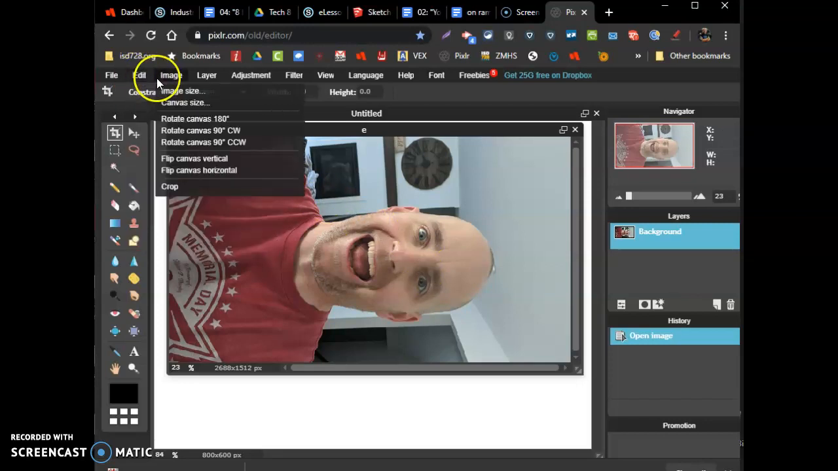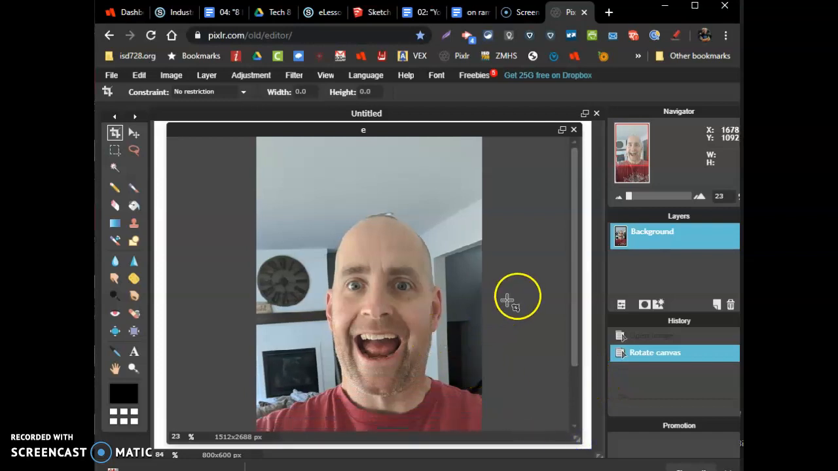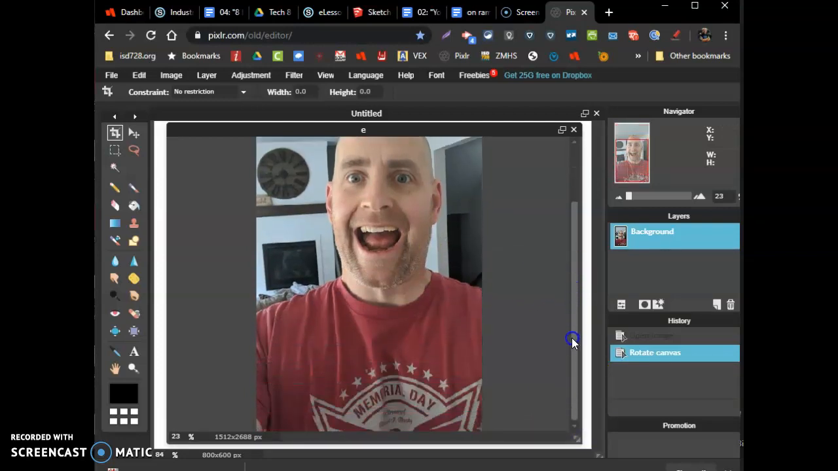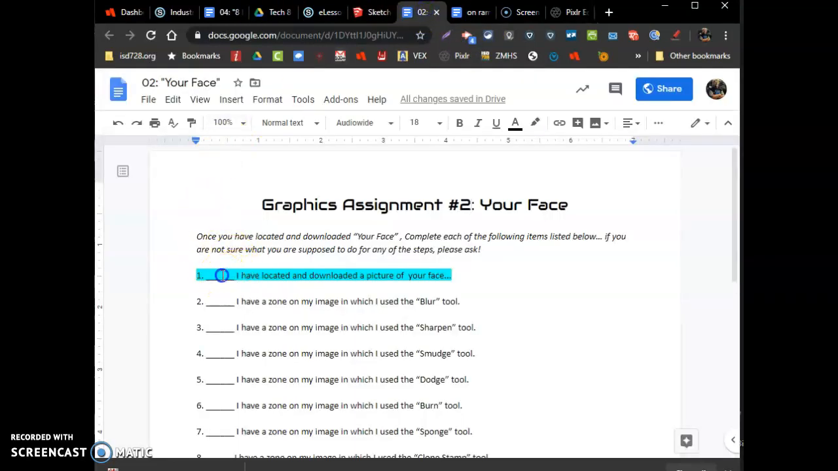Well, if I go to Image, let's rotate this entire canvas. I'm going to go counterclockwise. There it is. I can go a little bigger if I want. I can zoom in or out if I want. There's my photo. Excellent photo. All right, what do we got? Then it says that one's done.